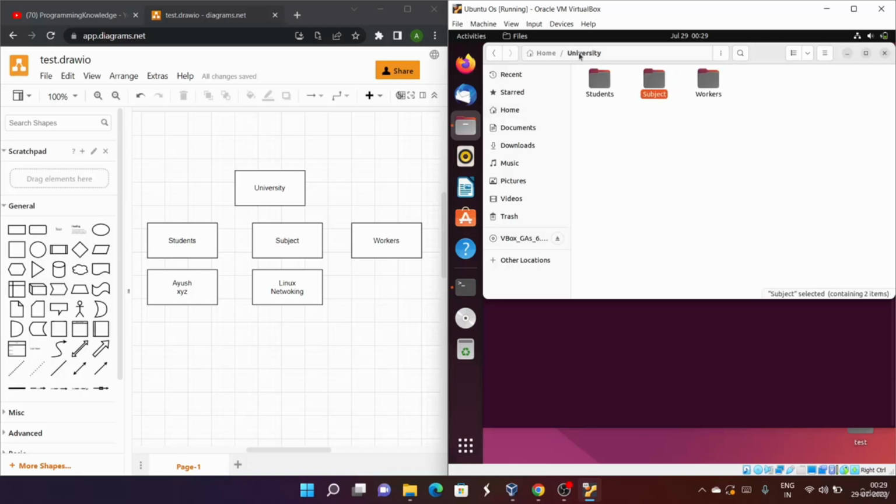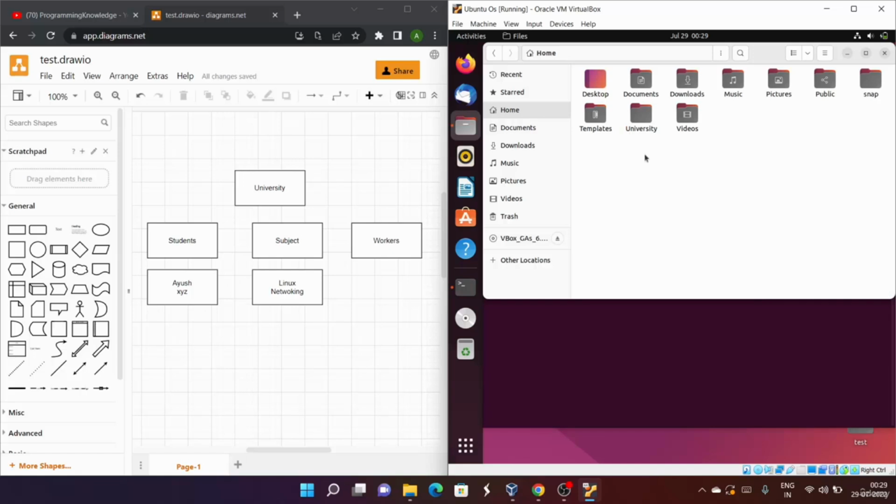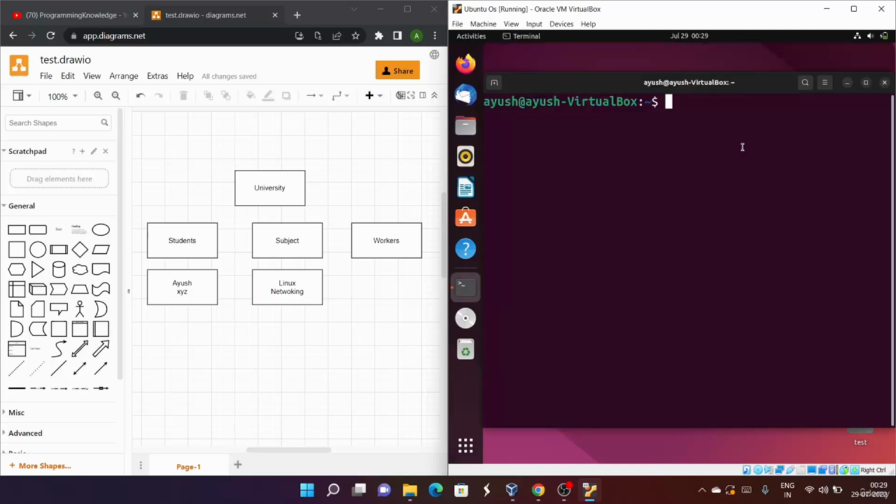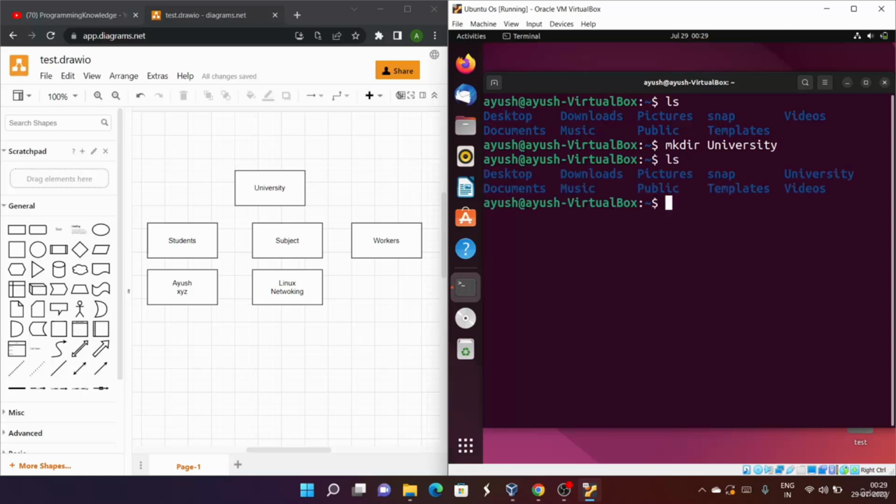And now I will just delete this directory. From here I can delete. To delete directories and all, I will tell you in the next video, otherwise everything will get mixed up. So now if I do ls here, there is no university folder. Now I will just create a university folder. Okay, now university has been created.